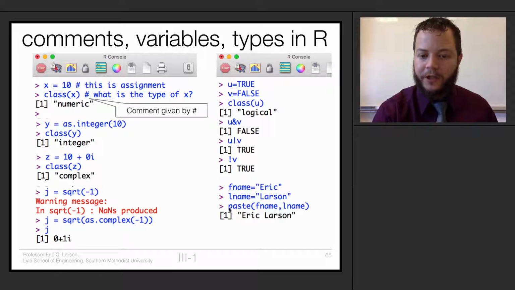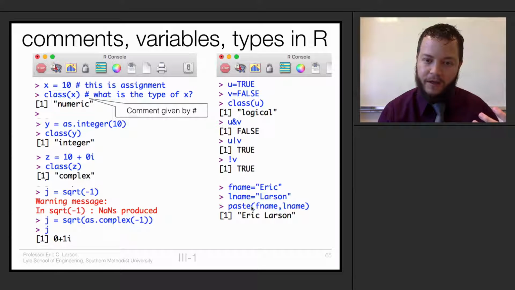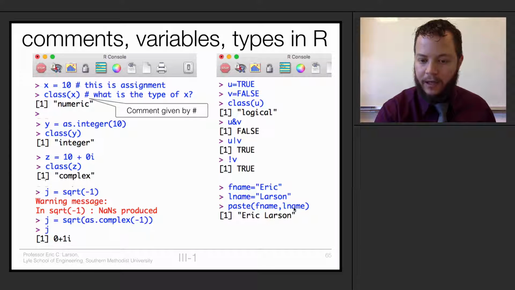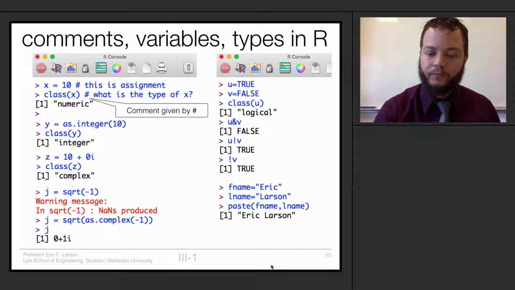In R, we're actually going to use the paste function. It means paste these two strings together and return a new string. So if I say paste first name and last name, then I get one string back, which would just be my name.